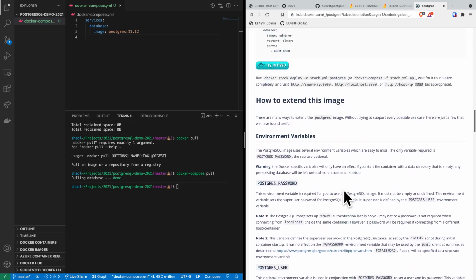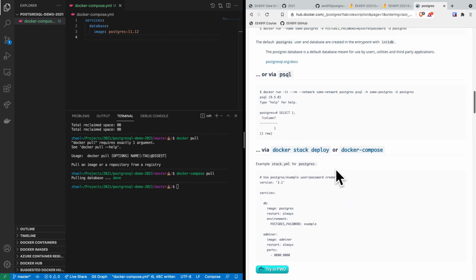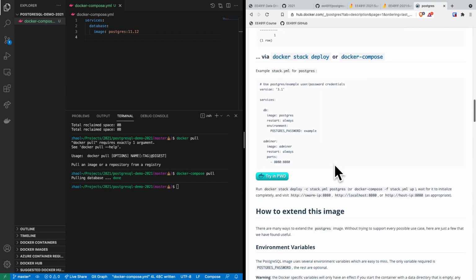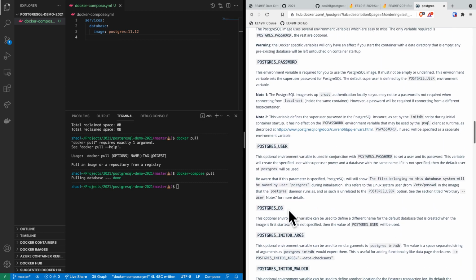But there's some configurations, and if you read through the README, you'll find that we need to set a password and a user and a database name. And to do that, you use environment variables. So this image, the Postgres team, designed it to read in environment variables. So again, environment variables are a very common way of configuring containers and things in the cloud.